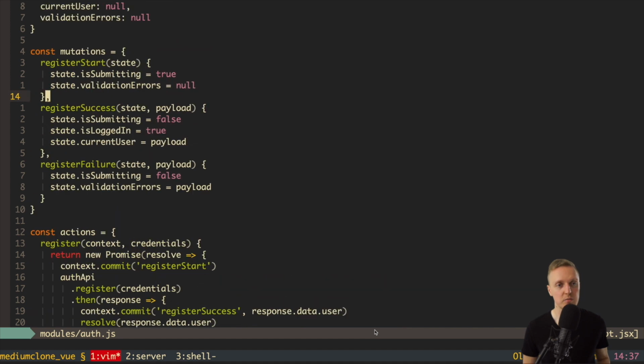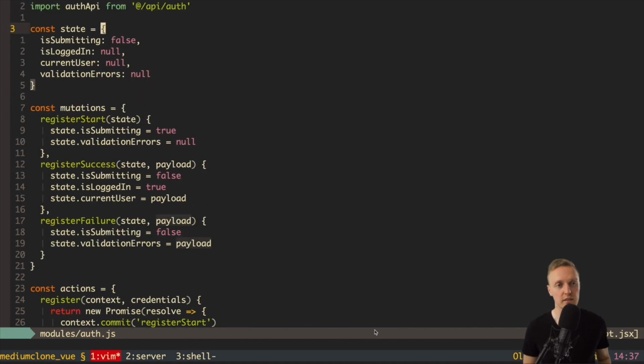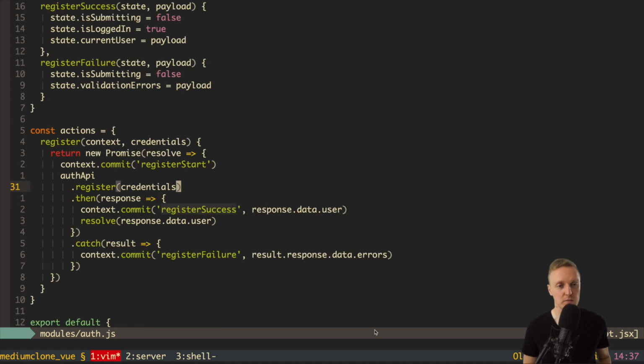So as you can see, we improved our mutations. It doesn't look that difficult. So basically we just save a plain state and we change it with mutations. This is it. And our action will always look like this, like the promise. And here is commit, and we're doing some commits on success and failure.